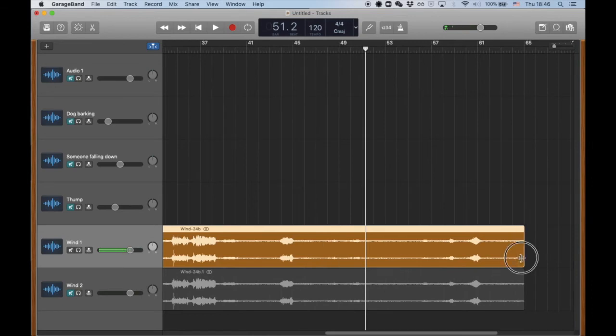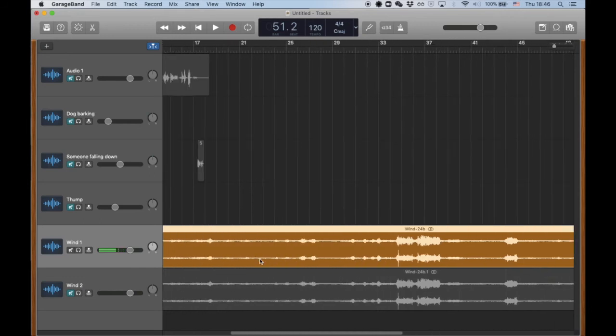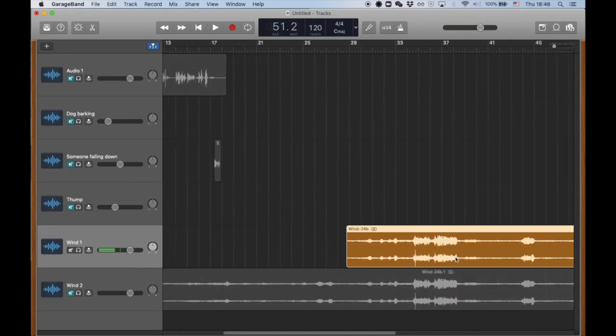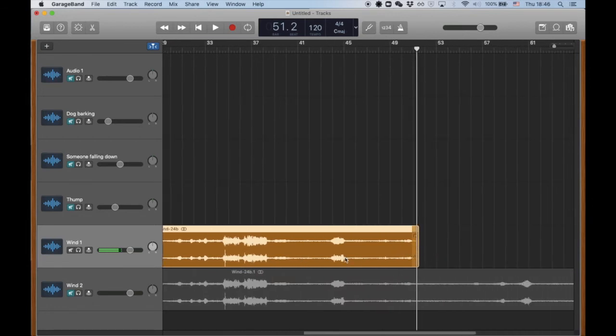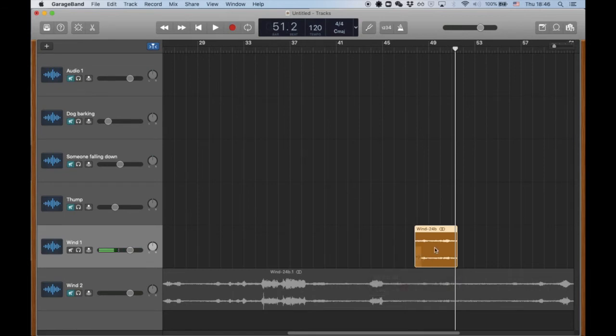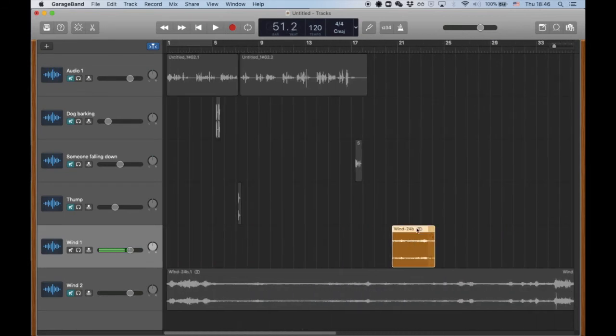So what I'm going to do is I'm going to again click on the bottom half of this waveform, and I'm going to trim it up big time. Just down to this little piece. Again, you can choose whichever piece you want. It doesn't really matter. I just like these. Or I like this one the most. So this is going to be our low wind.